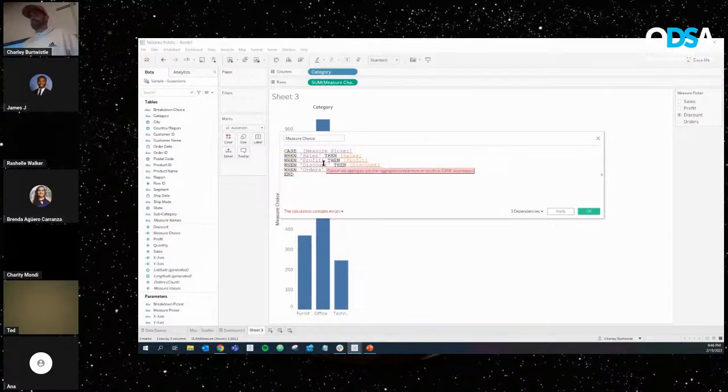It says cannot mix aggregate and non-aggregate comparisons or results in case expression. It said the same thing when we typed in the if statement, so don't worry about the case part. Does anyone want to take a stab at what they think this is saying or what's going wrong here? Close. So Ryan said we need to add an ATTR, which is technically right. It's in the right vein.